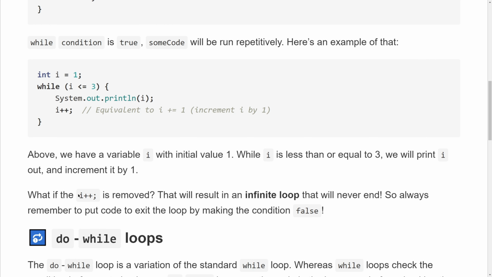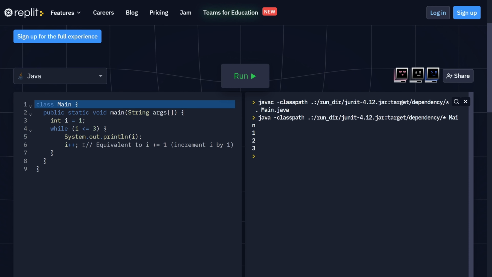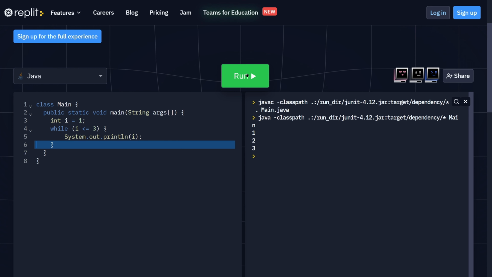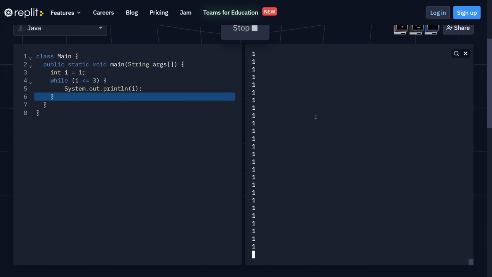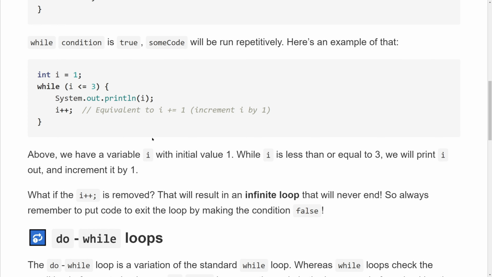What if we remove the i++ part altogether? This will result in an infinite loop that will never end. So if I just delete line 6 here and run, we'll see 1 printed out continuously. It will never end. To stop this program, I can simply press Ctrl+C, which usually exits this program. But it's always a good idea to make sure you have some way to exit the while loop through the condition here.